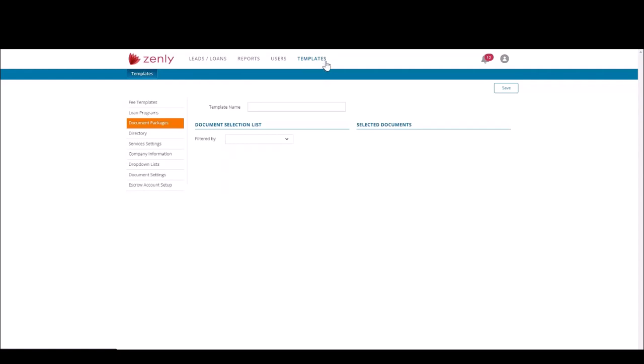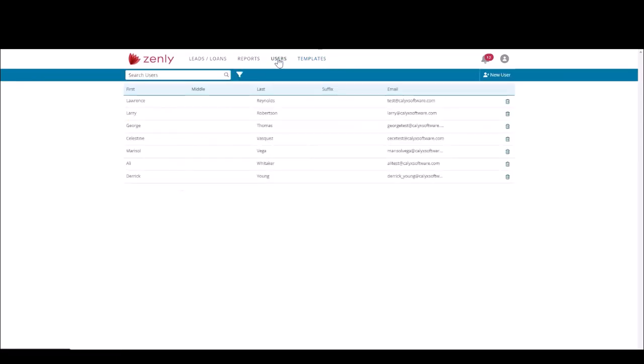Okay. Again, this is where all the company level defaults are going to be set up. Templates, forms, credentials for all of your credit agencies, Fannie Mae, Freddie Mac, and your company information. Now, still with the setup, we're going to move over to our users tab. Okay, so I'm currently logged into Zenly as an admin.